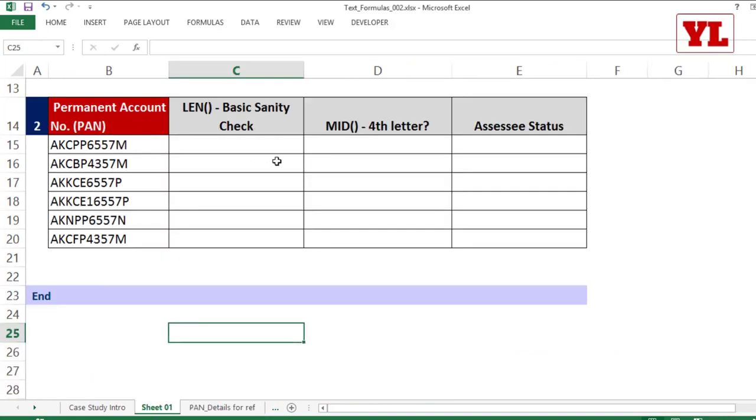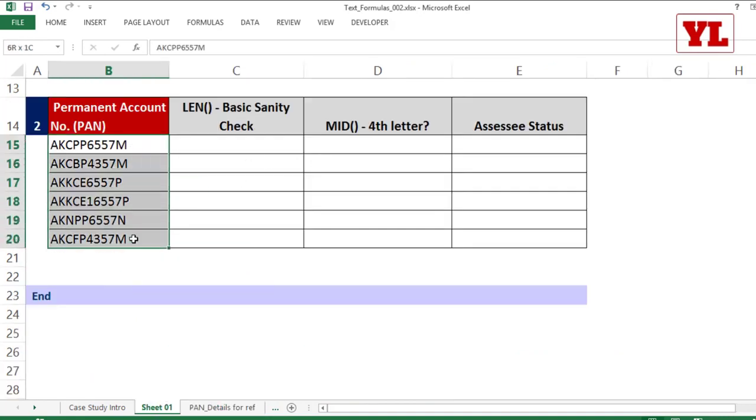So now, how do I know what assessee status I may associate with these PAN numbers? First, I need to extract the 4th character. So I say equal to left, I choose the PAN number, comma, and I say 4. If I do that, notice it takes all 4 characters and extracts them in the cell. I don't want that. I want only one letter, and that too from the 4th position.